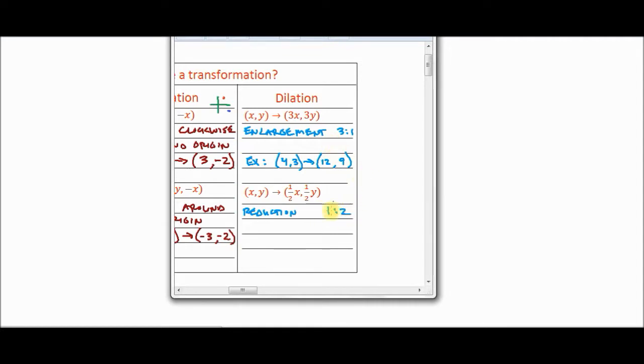Now notice where these come from. The 3 to 1 came from the fact that 3 was tagged onto the x and the y. The 3 can be written as a fraction, 3 over 1, which is 3 to 1. The 1/2 is a fraction, 1 over 2, and can be written as 1 to 2. So our scale factor, or how much our image is going to change in size, is directly related to this number here, our multiplier for x and y.